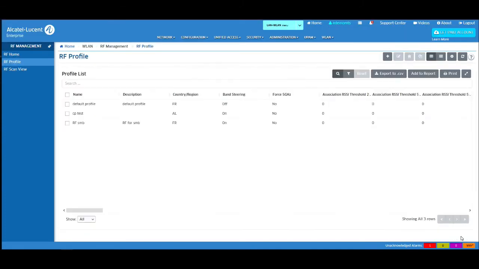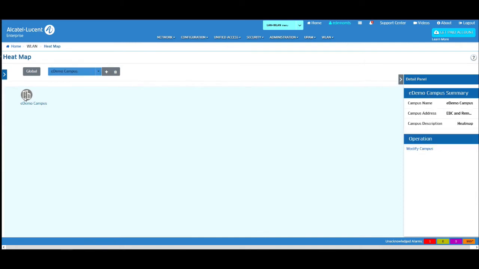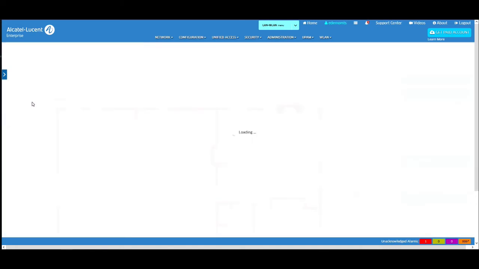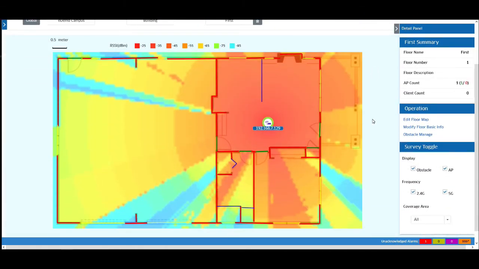Let's have a look at the heat map functions. You can create different sites called a campus, different buildings per site, and different floors per building. We are looking at a heat map as generated by an algorithm within OmniVista. You upload an image of the floor plan, and you can add obstacles like walls, windows, and partitions, where each different obstacle has a different impact on the signal as it passes through.